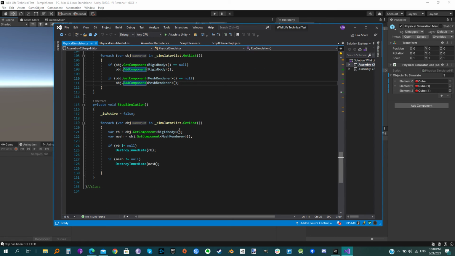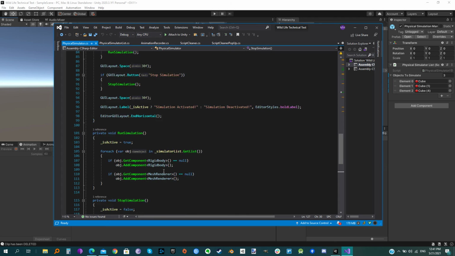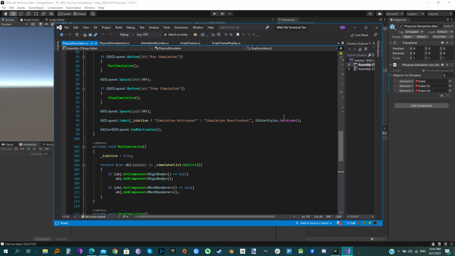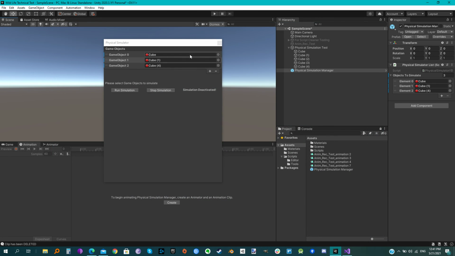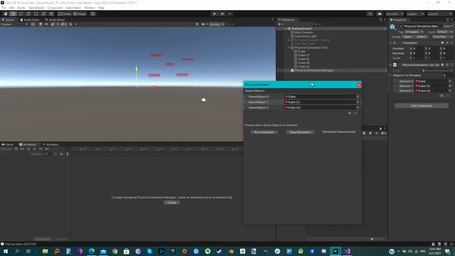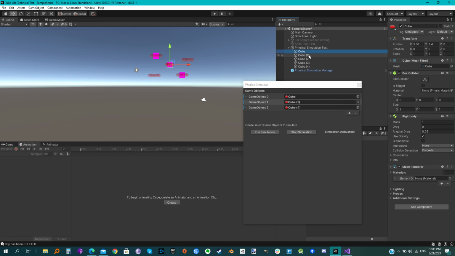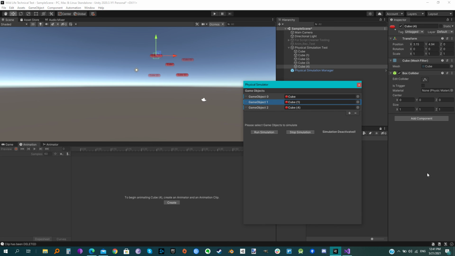On the stop simulation it's the same thing. Also, I do a null check. If there is a rigid body, I delete it. If there is a mesh renderer, also I delete it. And basically that's it. And here it is in action. So after adding the game objects you want to simulate, run simulation, and as you can see, mesh renderers were added. Cube 1, 0, 1, 4, rigid body and mesh renderers were added. And if I stop simulation, then the components were deleted, and here the simulation is deactivated.